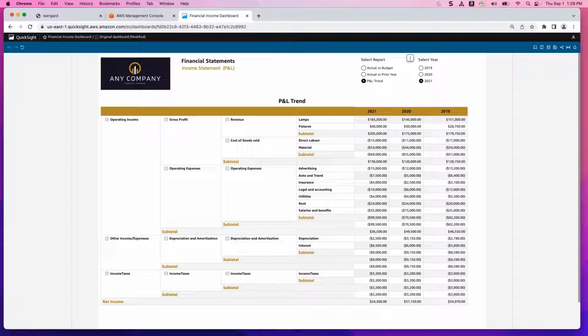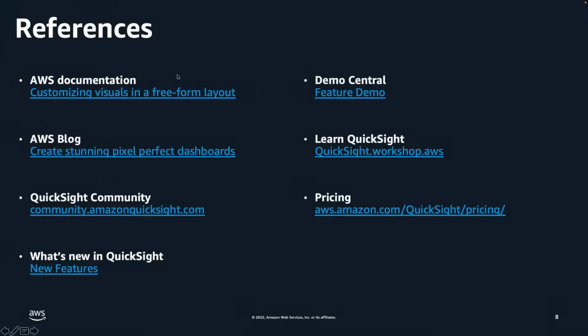Let me go back quickly to our key references here, and we have all these links available, like documentation on how to customize visuals in a freeform layout. We have certain blogs and QuickSight Community links, and all these links and details are going to be posted on our community. It seems we are on time, so we'll take a look at your questions and post them with answers in the community itself, with all the links, references, and content. And with that, thanks for your time and have a good rest of the day.